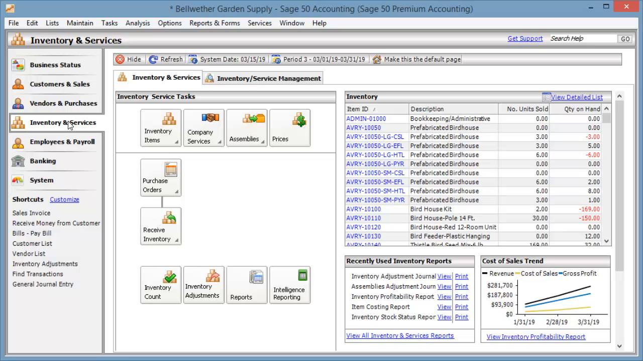Sage 50 Accounting's inventory functionality tracks the products and services that your company buys and sells. As inventory-related transactions are posted to the general ledger, the quantities and cost of goods amounts for stock and assembly items are updated. Sometimes it may be necessary to adjust inventory levels so that they agree with the physical count. Inventory adjustments can be used to accomplish this. Inventory adjustments can also be used to reduce the stock of items that were used for a job.